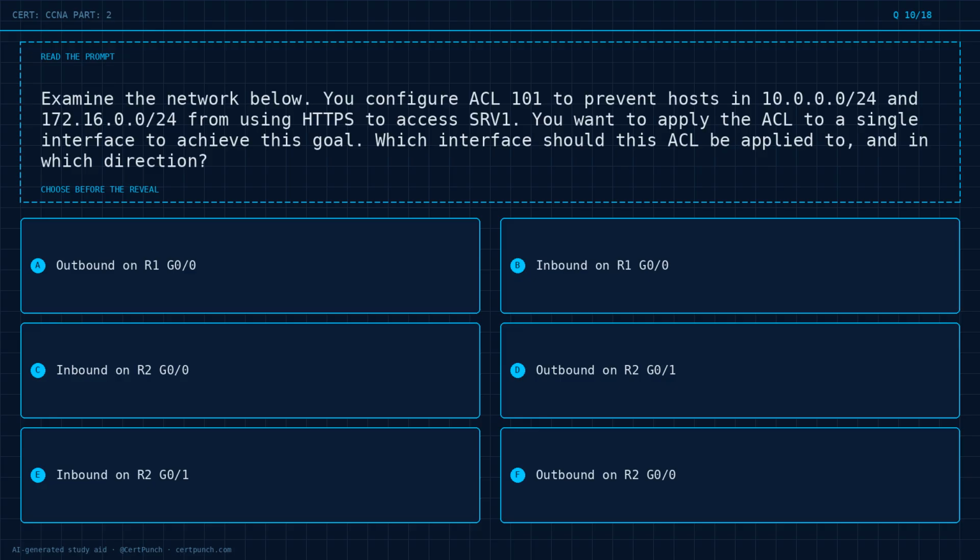Option B, inbound on R1 G0/0. Option C, inbound on R2 G0/0. Option D, outbound on R2 G0/0. Option D, outbound on R2 G0/1. Option E, inbound on R2 G0/1. Option F, outbound on R2 G0/0.